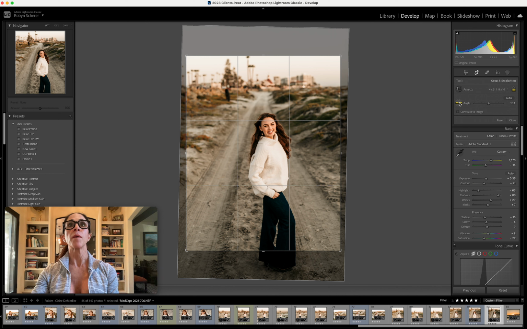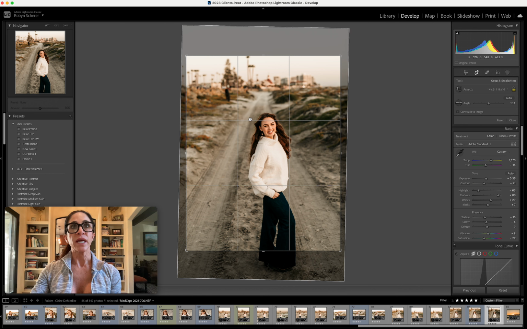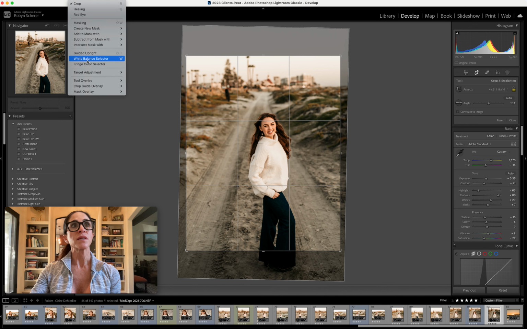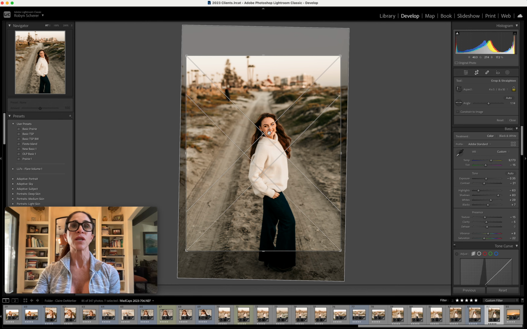Now, in the cropping tool, you may also see all the aspect ratios here. The grid: if you go to tools and you see crop grid overlay, you will see grid, thirds, fifths, diagonal. You can read the rest: center, triangle, the rest. So if I click on them, let's say diagonal, you'll get that here.